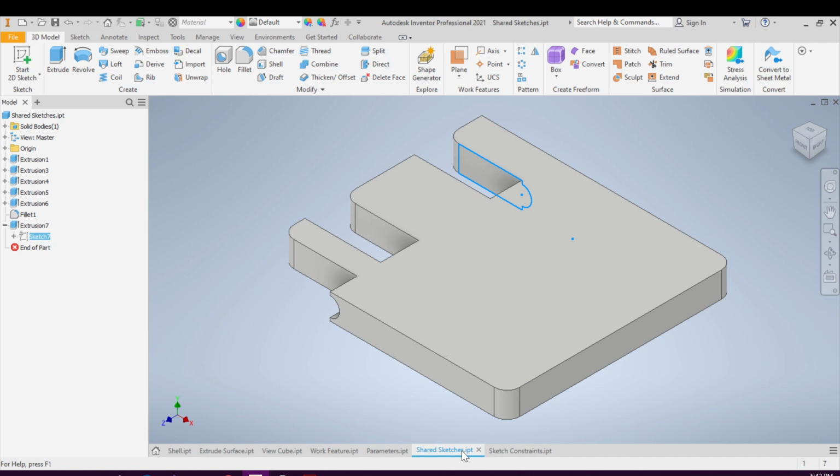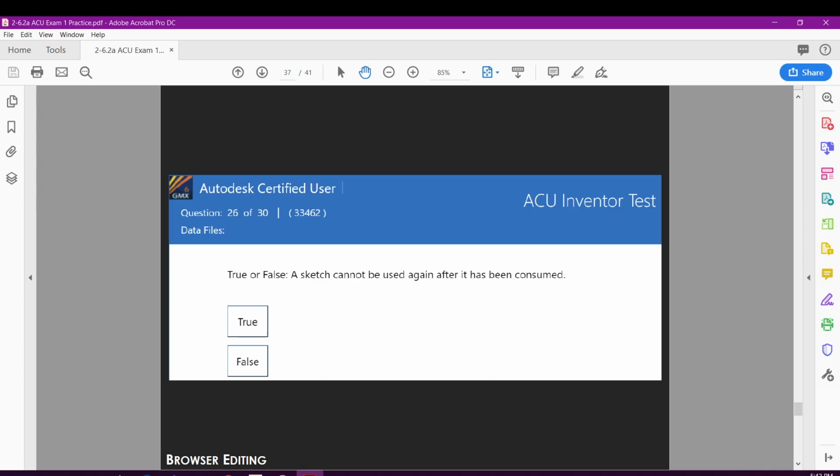So the answer to this, a sketch cannot be used again after it has been consumed, I believe the answer is false. A sketch can be used again. So I believe it's false, but I will double check later. Okay.